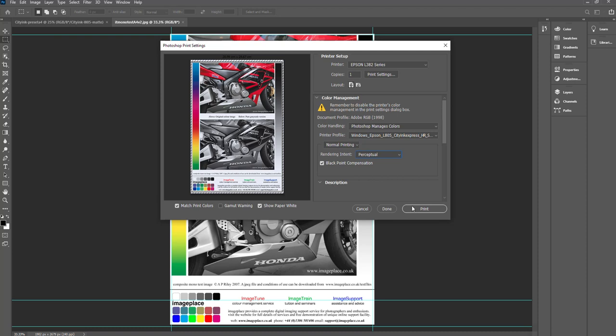We're finished. So that's how you load the ICC profile for sublimation printing into Photoshop 2020 Windows PC.